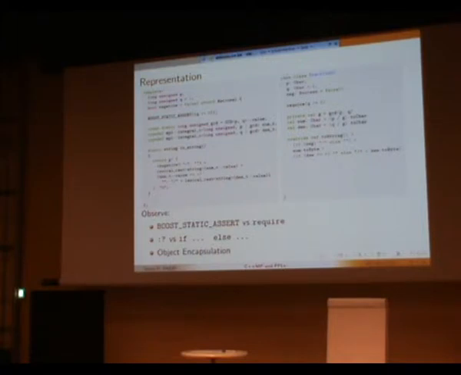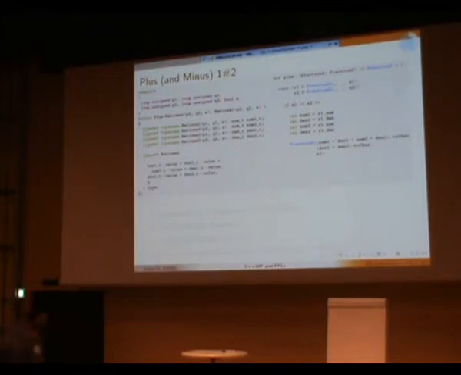You have member functions, you have data members. So there is a good parallel between the object encapsulation, and a quick note that this ternary operator is the same as the if-else of Scala. So, some commonalities we saw. Let's go into the operations that you can do on rational numbers.